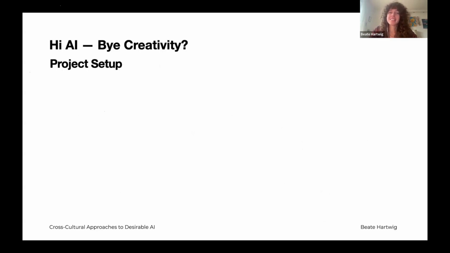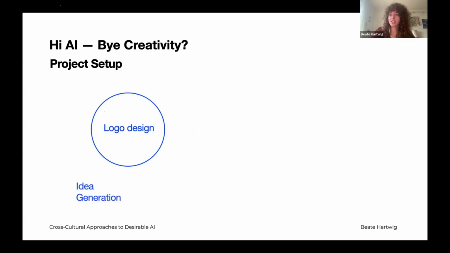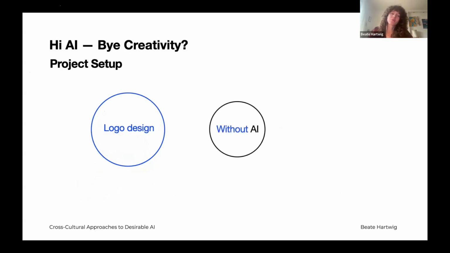And to investigate these questions, I put a focus on the explicitly creative process of designing logos to investigate the impact of generative AI tools, as logo design explicitly requires the idea generation and then the visual design of this idea. And so I'm comparing the creative logo design process without and with AI tools.